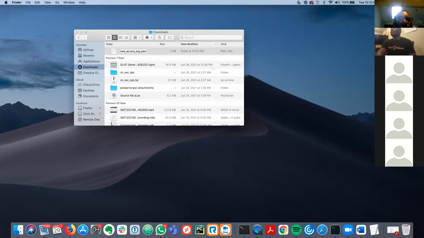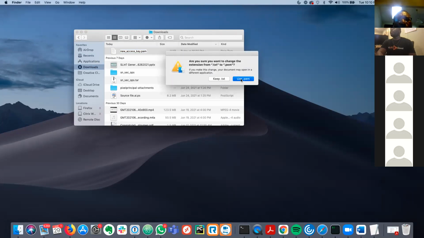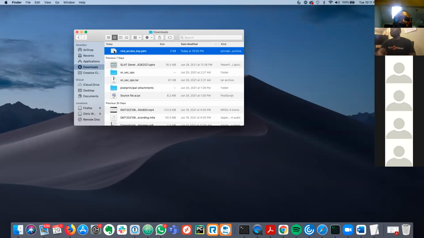So we're going to delete that. Then we're going to say use PEM. And now you see how this just transformed. Now it's transformed into a PEM file for me.